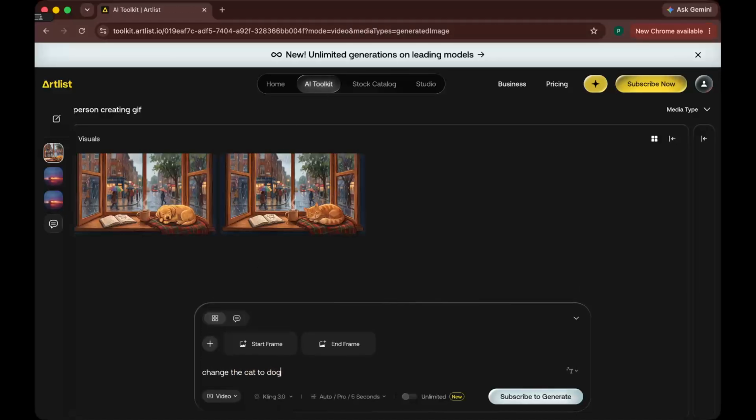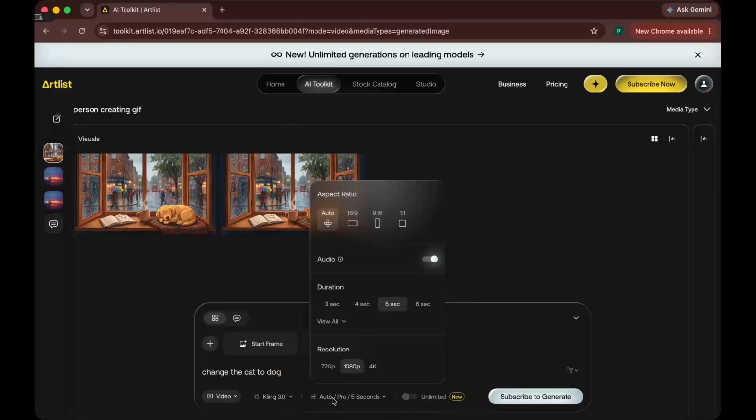Next, choose either text to video or image to video, depending on how you want to create your content. Enter your prompt describing the video you want to generate. Before generating, locate the aspect ratio setting and select 9:16.